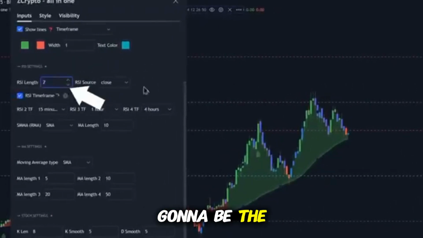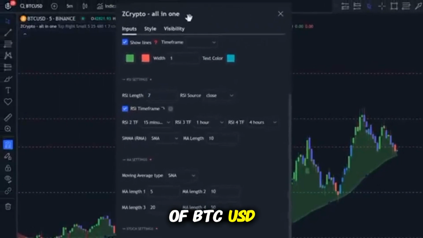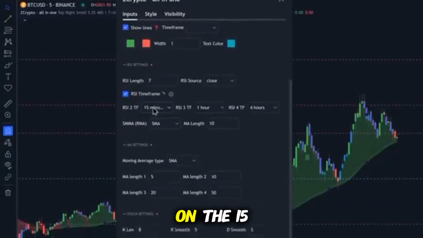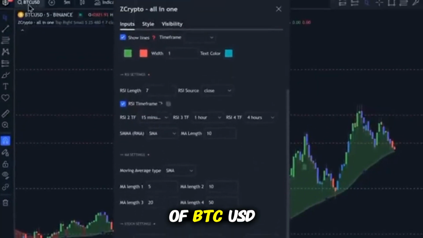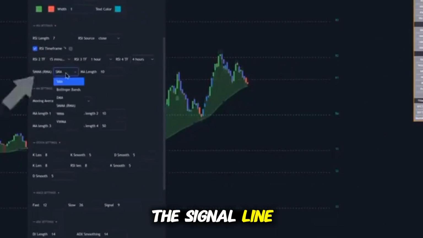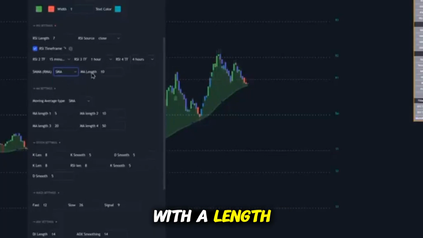So this is going to be the default RSI length on this 5-minute time frame of BTC USD. RSI 2 is set to 15 minutes, which means this indicator is going to track the RSI values on the 15-minute time frame of BTC USD. Here we have the 1-hour time frame for tracking the RSI values on the 1-hour time frame. Then here it's gonna do the same, but on the 4-hour time frame of BTC USD. Here you can choose the signal line to be used by the RSI. By default, we're gonna stick with the SMA with a length of 10.